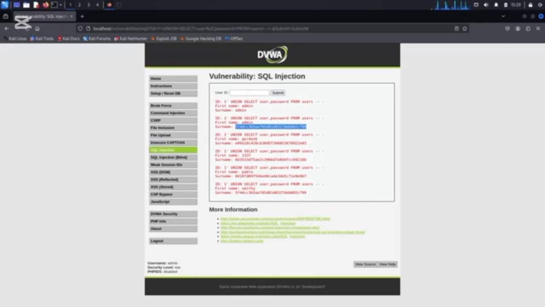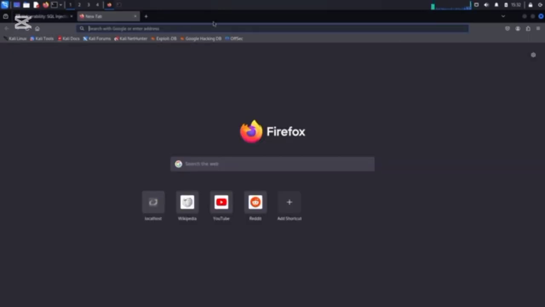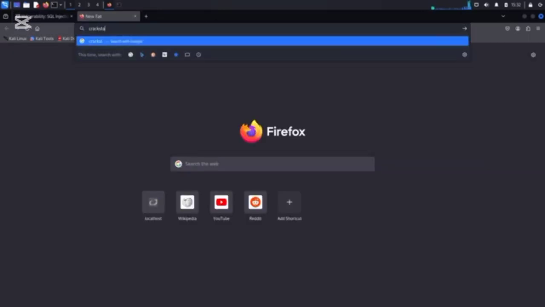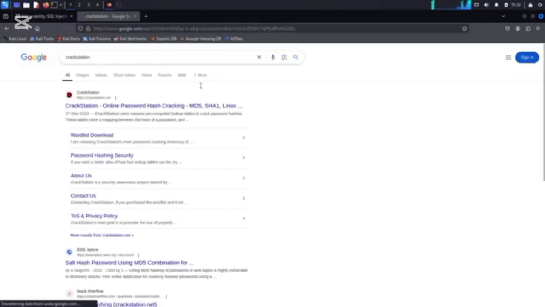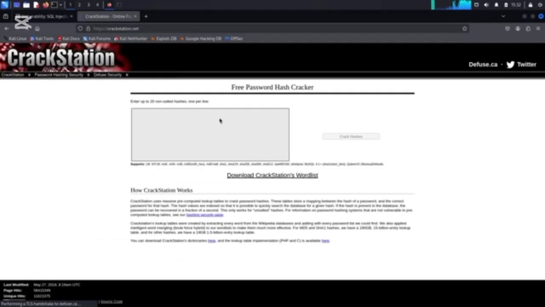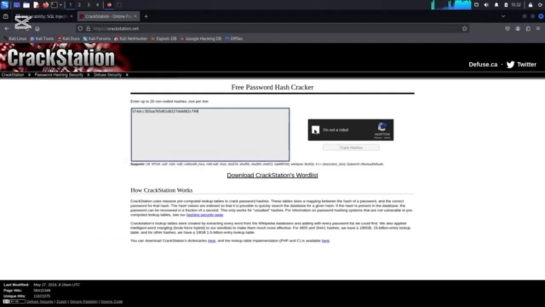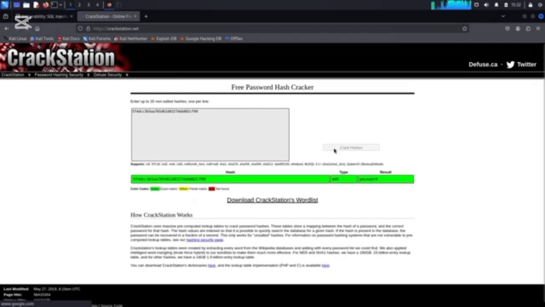This is extremely dangerous in a real-world scenario, as these credentials could be used to access the admin panel or user accounts. Let's see if we can crack one of these password hashes. Copy one of the password hashes, open a new tab in your browser, and search for CrackStation. Open the first result. Paste the hash into the input field and click Crack Hashes. In just seconds, you can see that the password for the admin account is simply password.